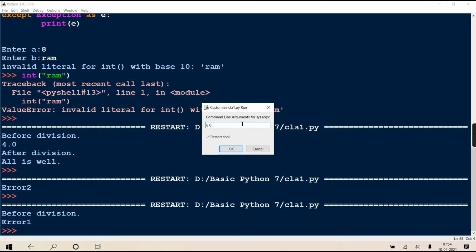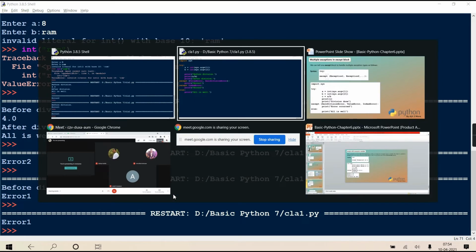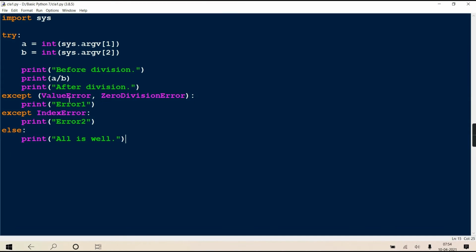And suppose I write 0 and RAM, again error 1. Why? Because for conversion of RAM to integer, which error is going to come? Value error. And value error is also handled here only. So this except block is handling only these two exceptions. So when you tried to convert RAM to integer, it couldn't. Therefore, it raised value error and it has come here.